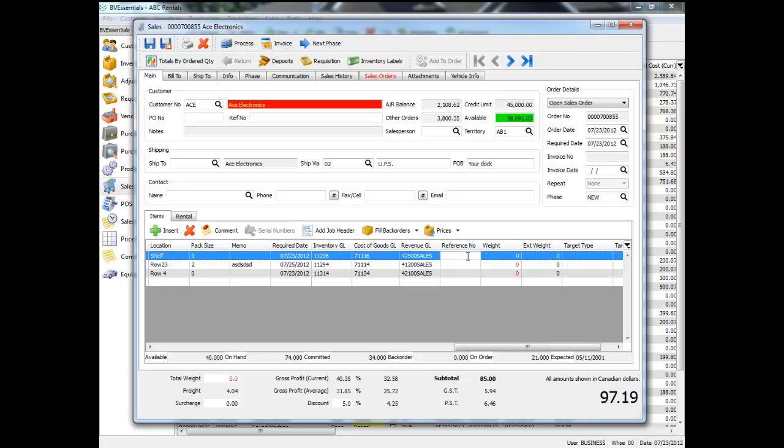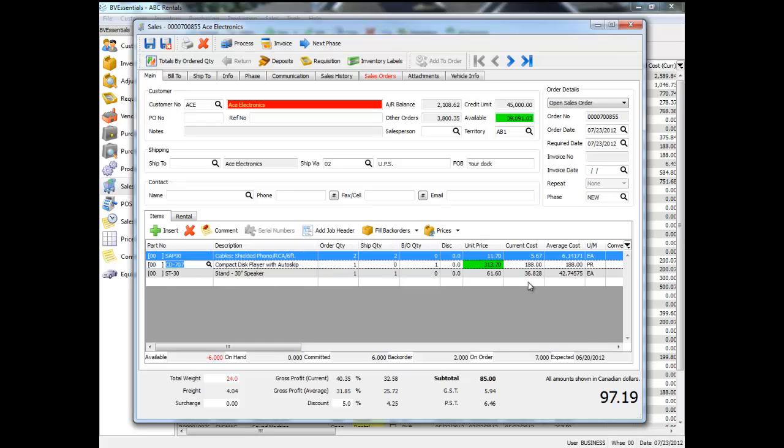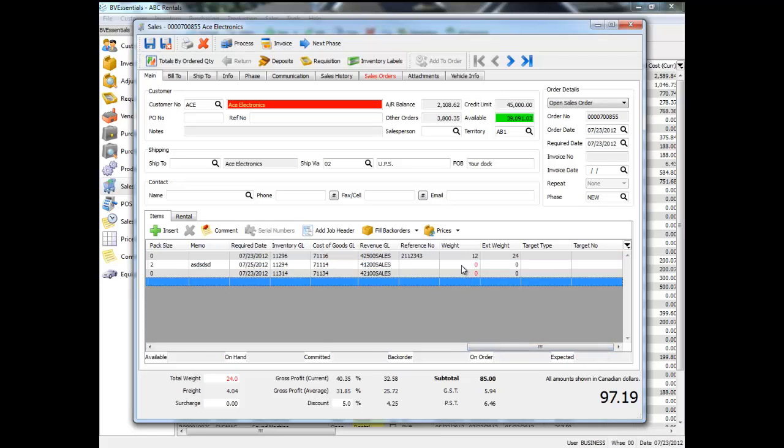We have a reference number. This is used different ways, where maybe if it's a special order, you can type in a vendor's invoice number on here. The weight is pulled from the inventory item, but it does allow you to override that weight and type in a manual weight as well. Any weight that is not present will be turned red. And down here at the bottom, we show the extended weight, and it's red if all the weights aren't completely shown up. And then target type and target number: if a requisition has been created, it shows you that it's gone to either a purchase order or a production order, and what the production order number or purchase order are.